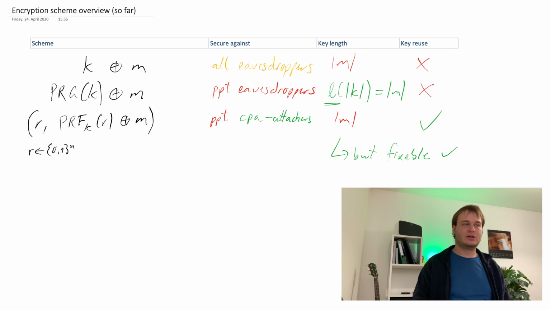So this is it for our overview of encryption schemes. This is what we've seen so far. We will see one more in this line of schemes, and then we basically have covered all of the basics for symmetric encryption.